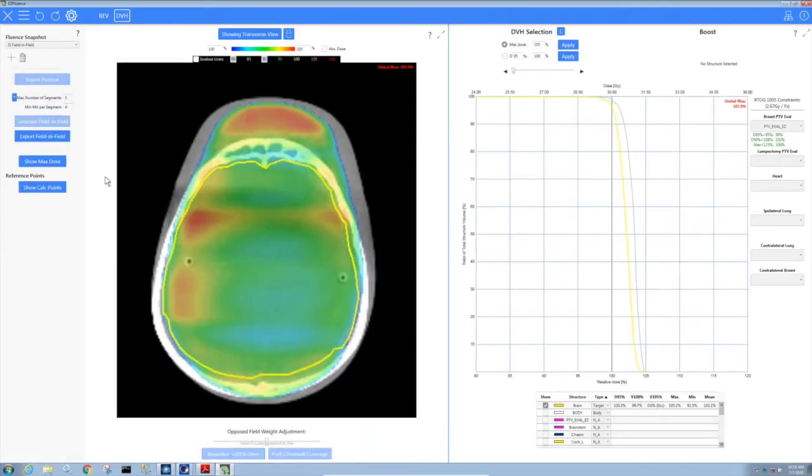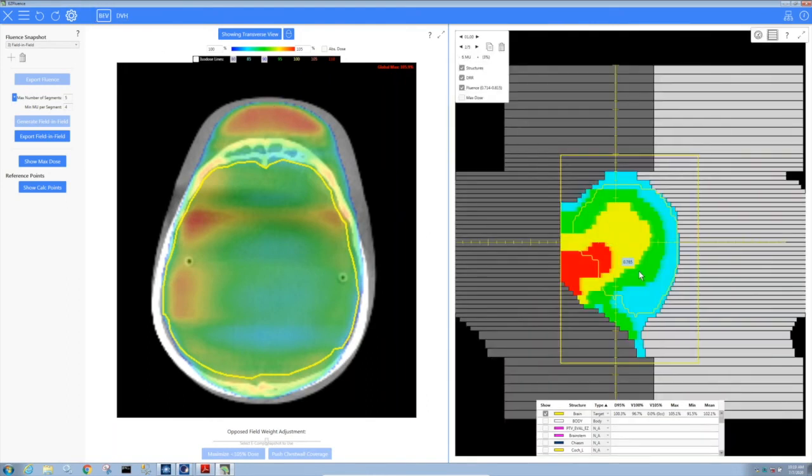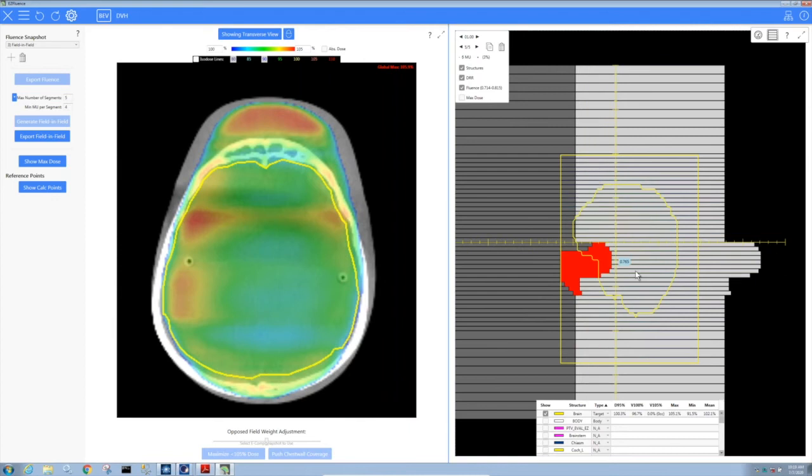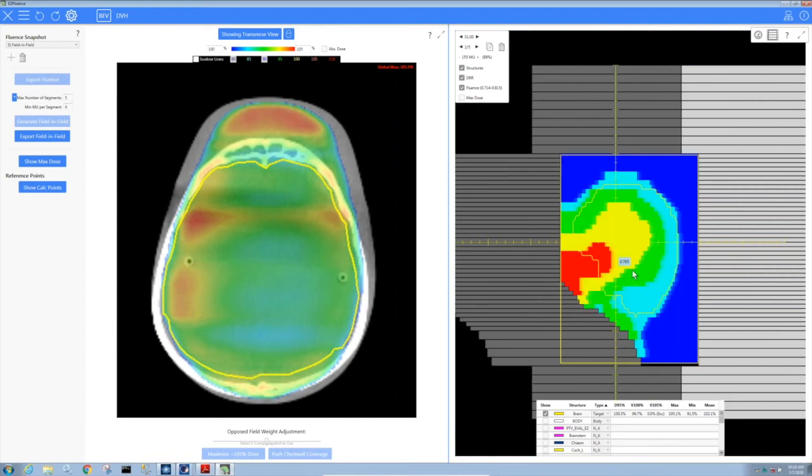All right, and so my field and field plan is complete. If we go over to our Beam's Eye view, we can review the different segments here. And then if we're happy with this, ready to go, we click Export Field and Field, and this will send it back to Eclipse automatically. All right, so that's a whole brain case.